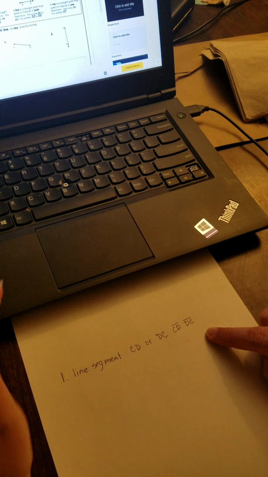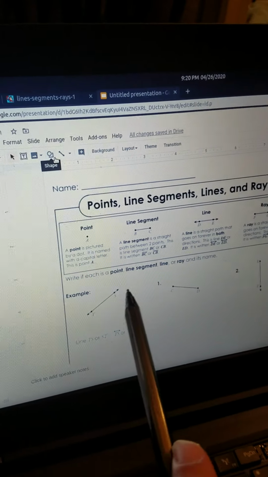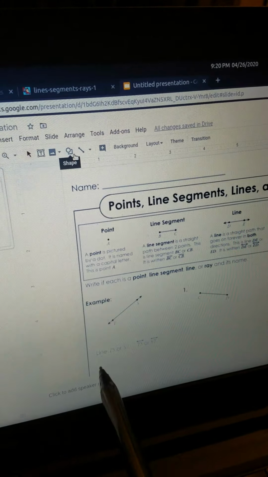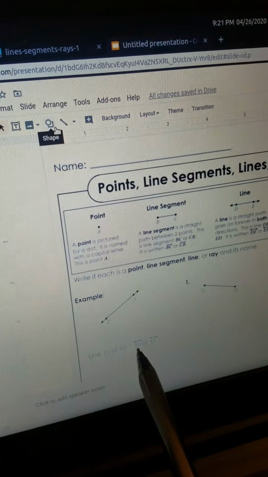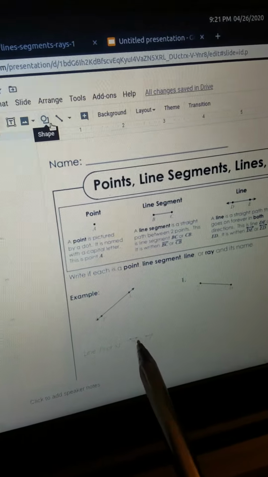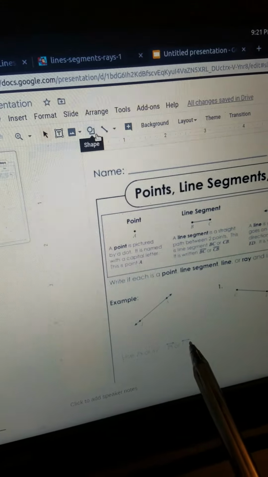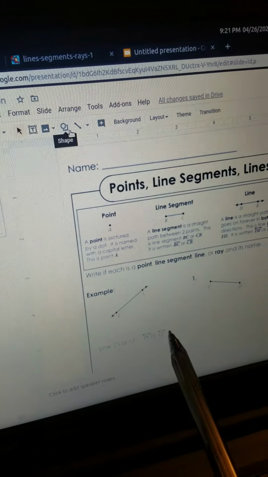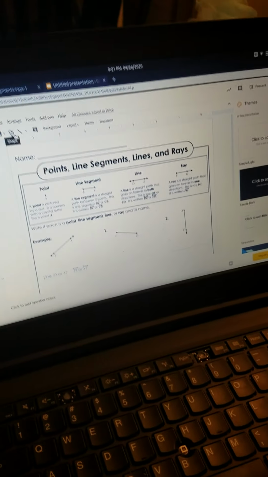If you look at their example, that's what they did. See the line and see how it has the arrows. They said line TC or ST, and then they drew TC with the lines and the arrows, but no points, and ST with the lines and the arrows, but no points, okay? I'm going to show you now how to do that on the Google Slide.